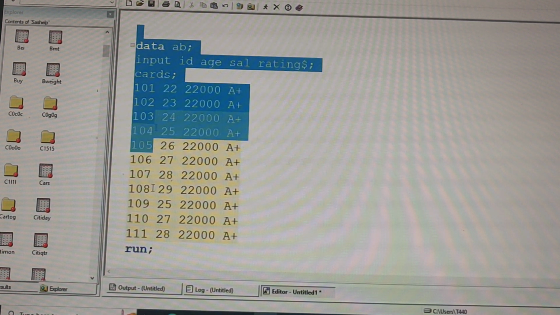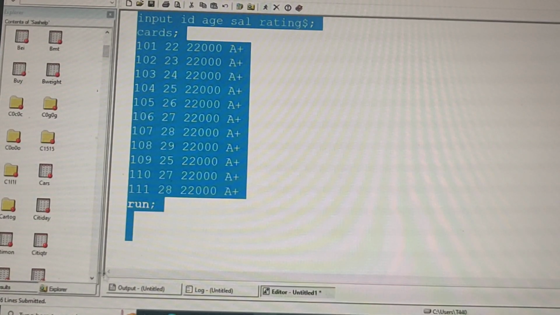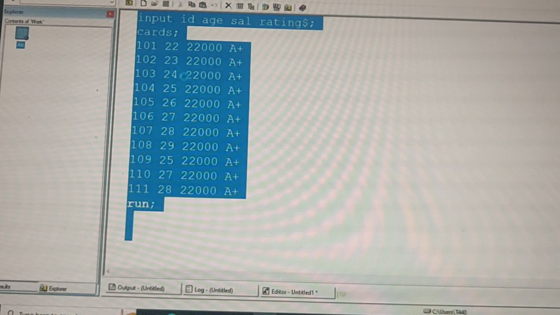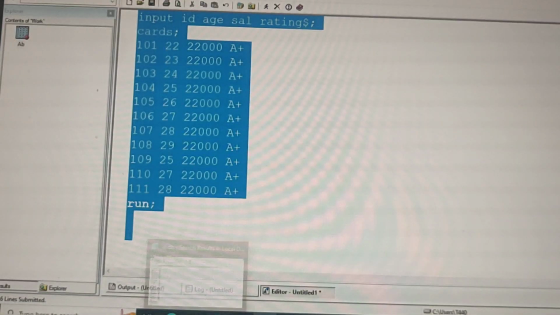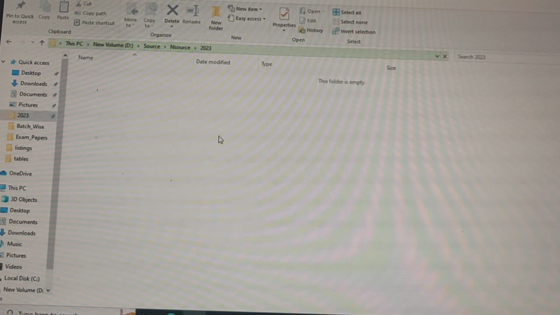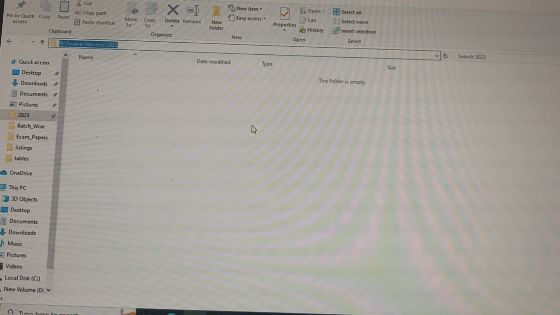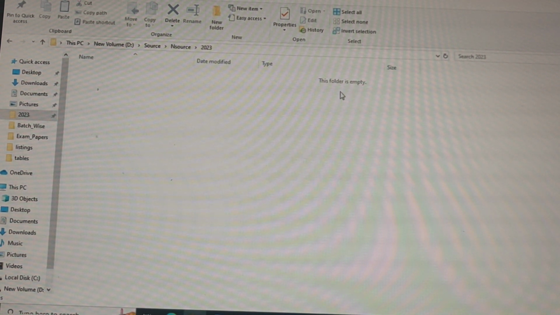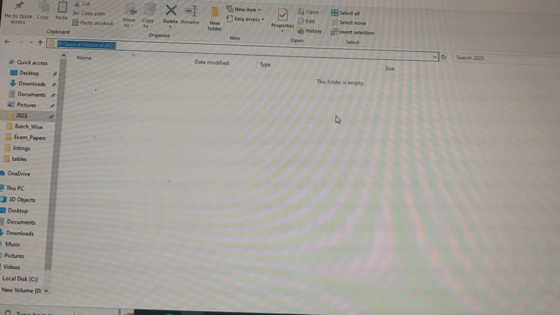Now when I submit this data set, you can see it in your work library. This is my data set. When I open it, you can see a total of 4 columns and 11 observations. Now I want to convert this data set into one txt file. Then how can we do that? See, this folder is empty now. I want to create the text file under this folder.